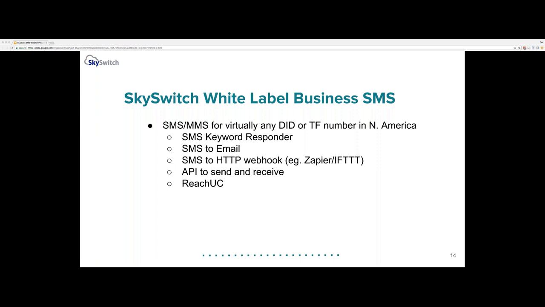SMS to HTTP webhook. So maybe I want to SMS into a webhook and run a call to action into another application. So you can invoke an action into any other software application directly from SMS also. This is also supported by SkySwitch. We have an API to send and receive.